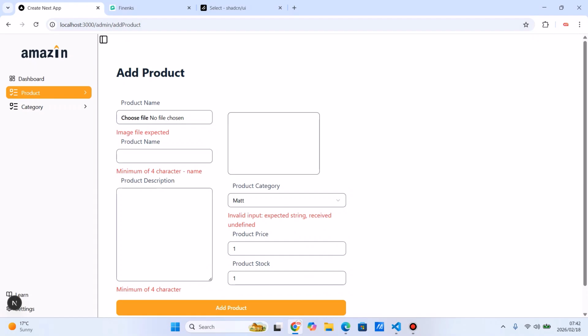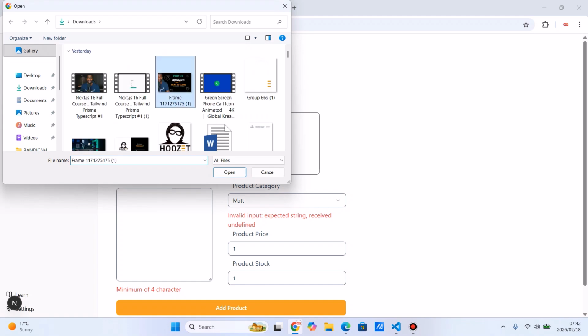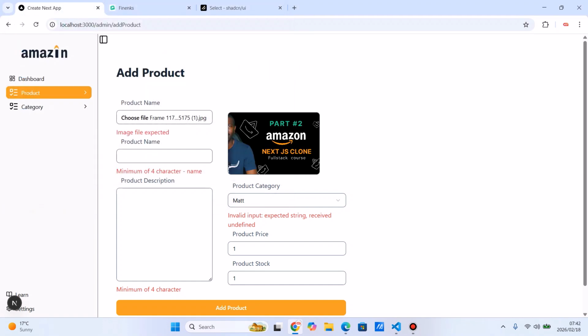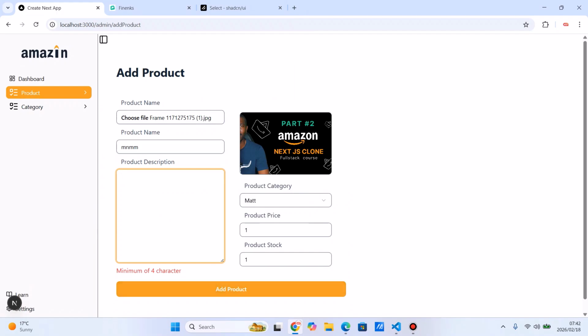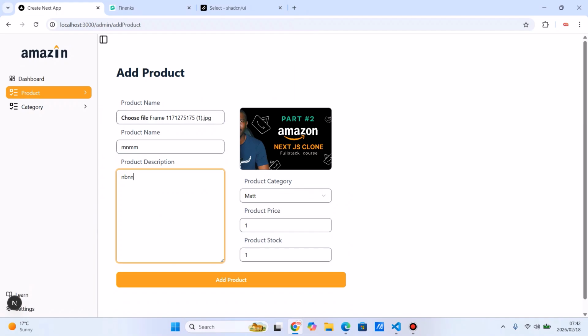We have clicked here, but this error doesn't go away when we choose an image. Why are the errors not moving away? Okay, this one disappears, but this one doesn't. Let me just click here to see. This one only disappeared here. We will also fix this one. As you can see, these errors only disappear when we click here.